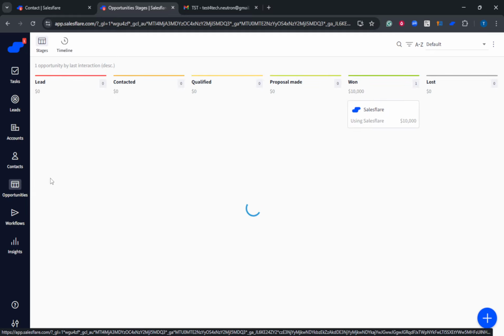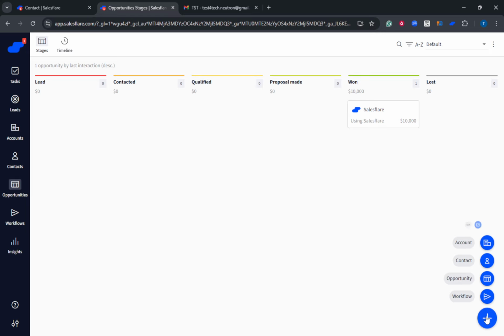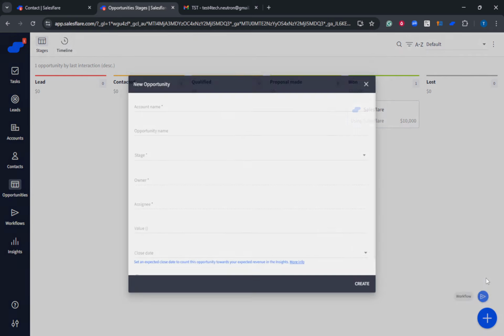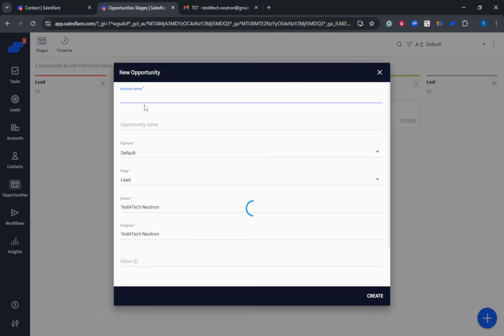Remember, in Salesflare, opportunities are linked to accounts, which represent companies, and to contacts, which are the people you're working with at those companies. To add a new one, find the orange plus button near the bottom right corner. Click it, then choose Create Opportunity or Add Opportunity. The label can vary by view, and in some custom setups, you might see the word Deal instead, but it refers to the same type of record.